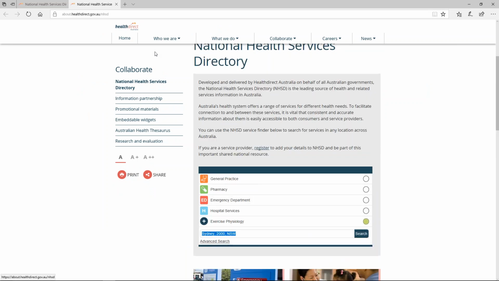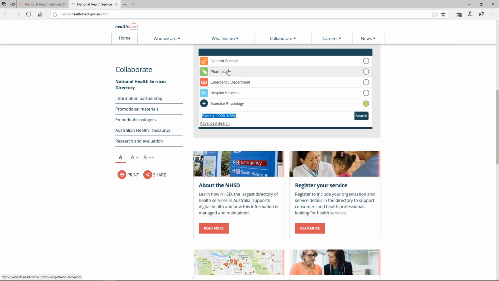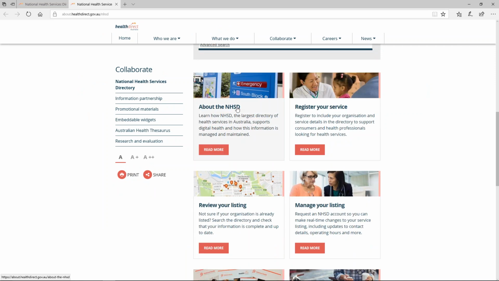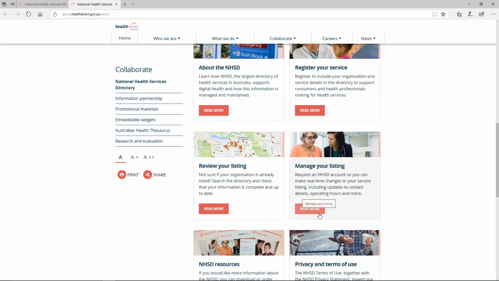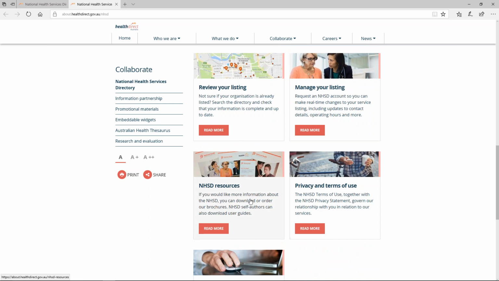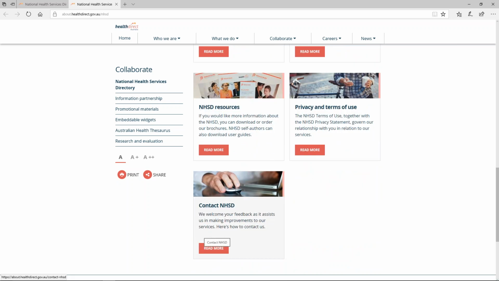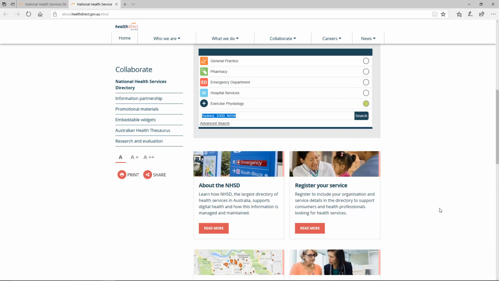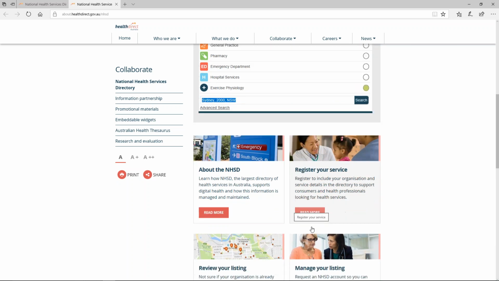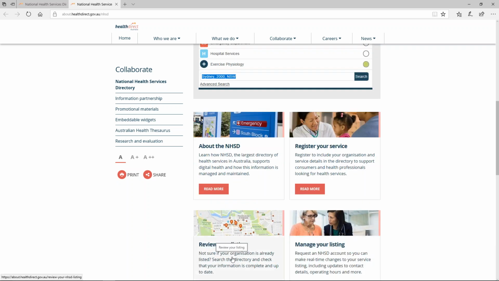if I go to NHSD or Healthdirect, we can see there's the directory. Further down, a little bit about the NHSD. Here it is to register your service. Here it is to review your listing. Here it is to manage your listing. Okay, and then if you would like more information, there's resources, privacy information, and you can contact them.